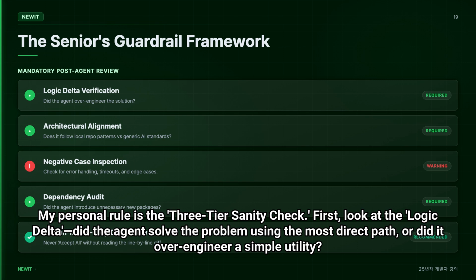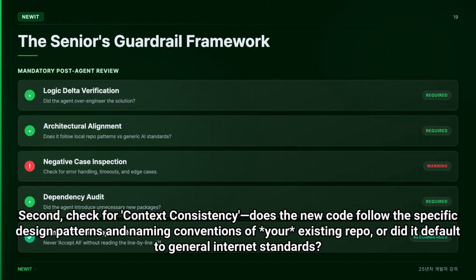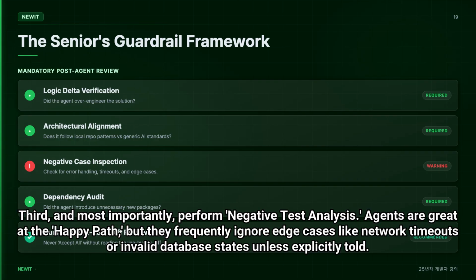First, look at the logic delta. Did the agent solve the problem using the most direct paths, or did it over-engineer a simple utility? Agents love to add complexity. Second, check for context consistency. Does the new code follow the specific design patterns and naming conventions of your existing repo, or did it default to general internet standards? Third, and most importantly, perform negative test analysis.